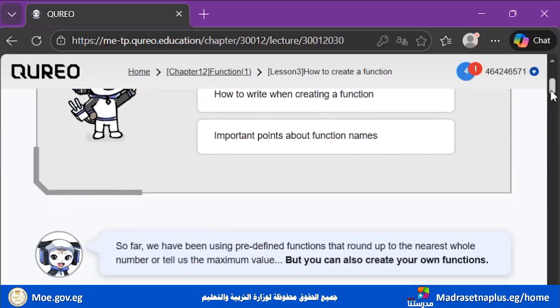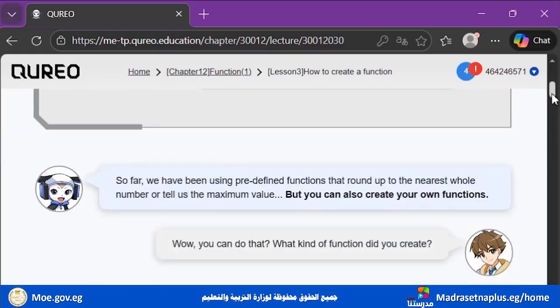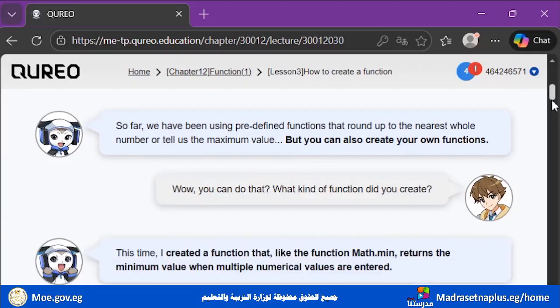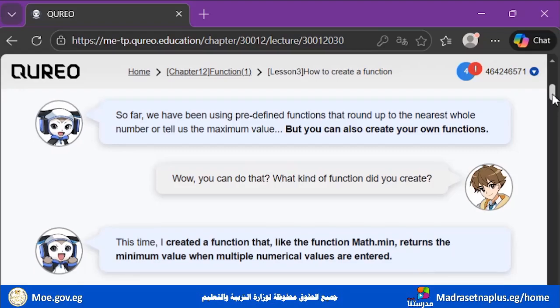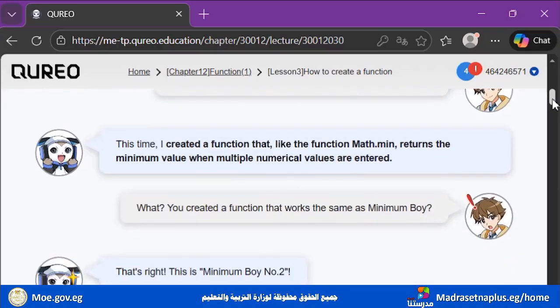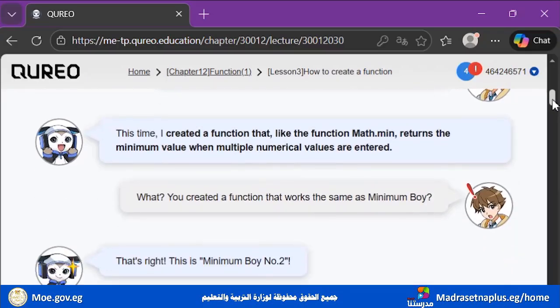So far, we have been using predefined functions that round up to the nearest whole number or tell us the maximum, but you can also create your own functions. This time, I created a function that, like the function Math.min, returns the minimum value when multiple numerical values are entered. So let's see how we can create minimum boy number 2.